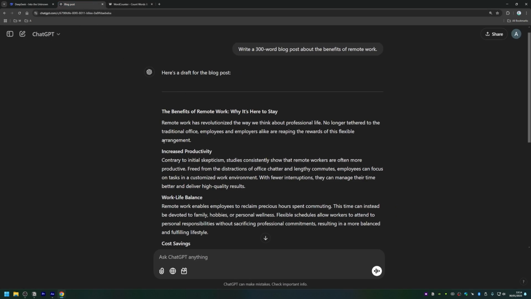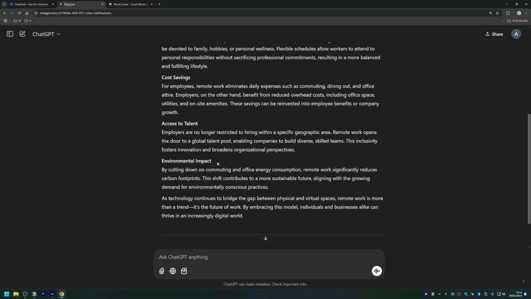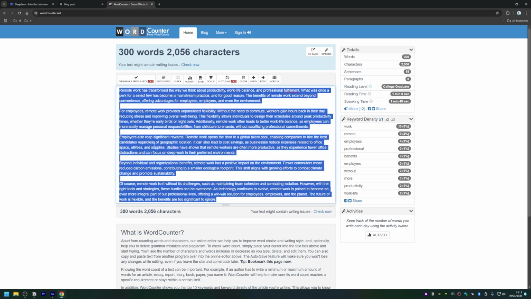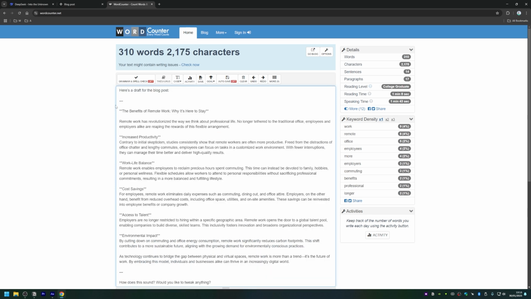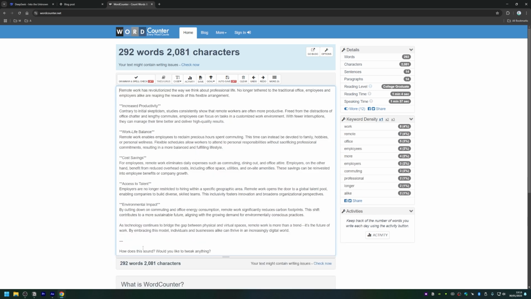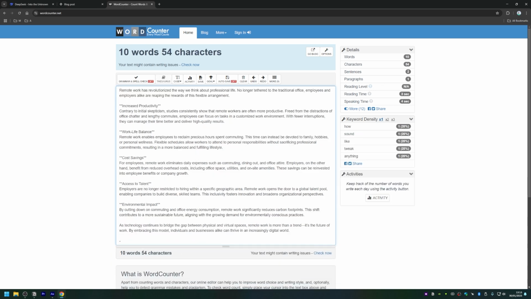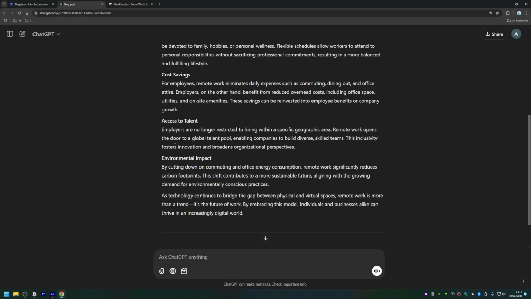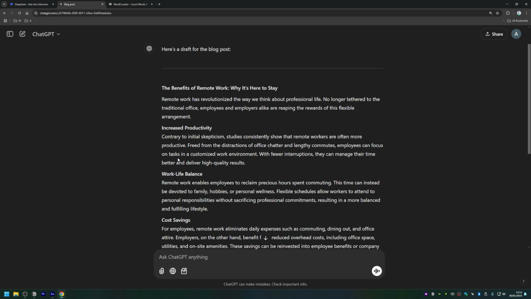And then with ChatGPT, I gave it the exact same prompt, but we do have a different article that's been written. So let's copy this and paste it into the word counter. Once again, remove the title and remove this bit down here. And this is only actually 281 words of content, which is near enough to 300, but it is an interesting difference. And then the format of the blog post is slightly different as well.